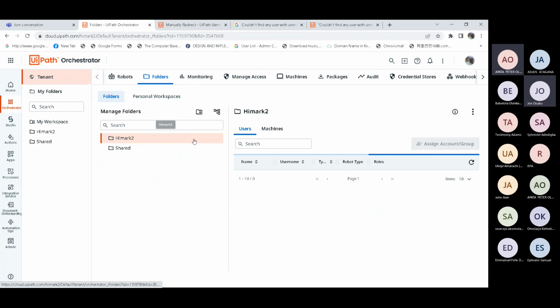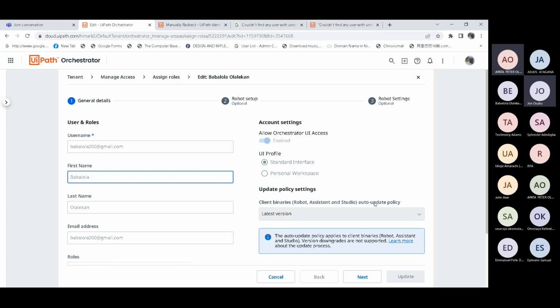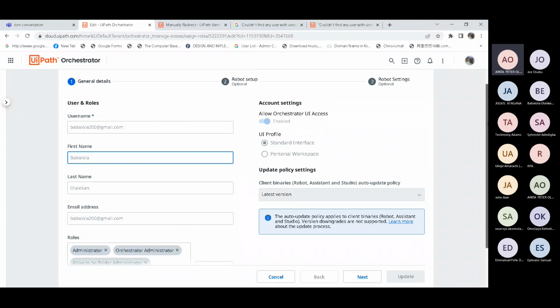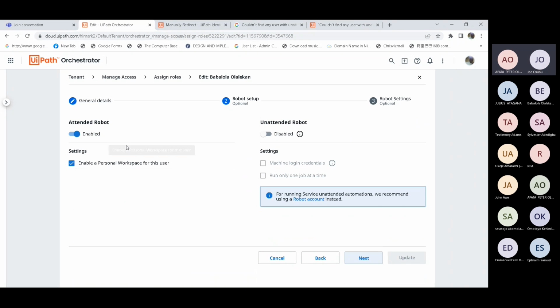Okay. So I think there is a robot place where that license is allowed both attended and unattended. Edit. Yeah, click on it. Then the second tab, Robot setup. And click on next. Robot setup. That's it. Unattended is disabled. So try and enable it.